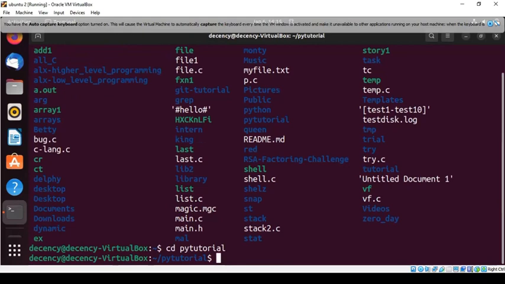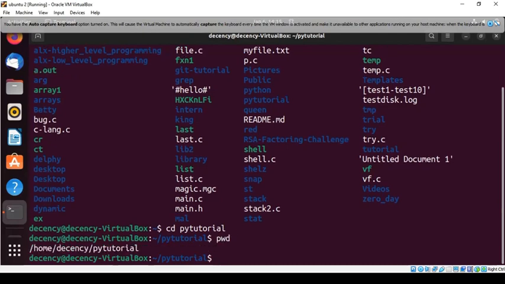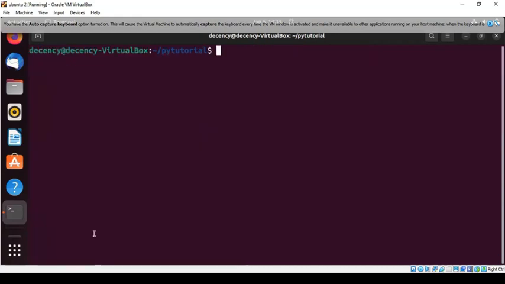I told you guys that pwd is used to see your present working directory. Just pwd. You can see it's showing that I'm in PyTutorial. So let me clear the screen. Our next command is mkdir. mkdir is used to create a directory.